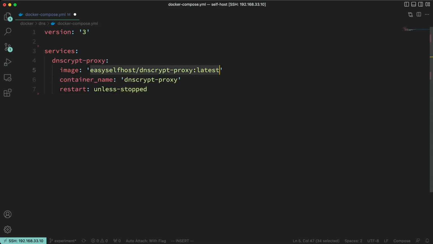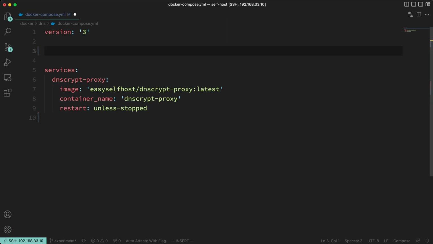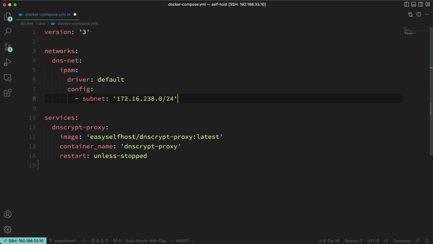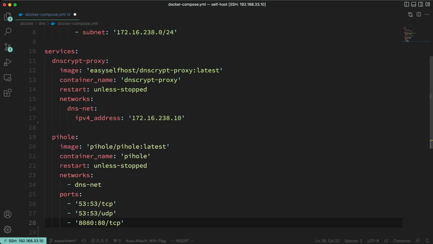Here, I use the image I built myself because there is no official image. You can use my version or build one yourself. Then I'm going to configure a DNS Docker network that is capable of assigning static IP address. Because we are going to assign a static IP address to dnscrypt-proxy so that Pihole can find the proxy with its IP address. After this, let's configure Pihole.